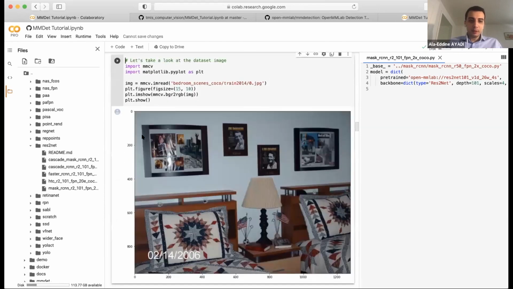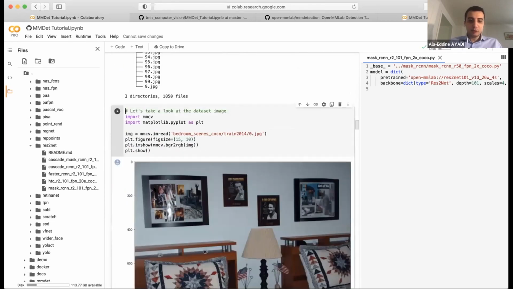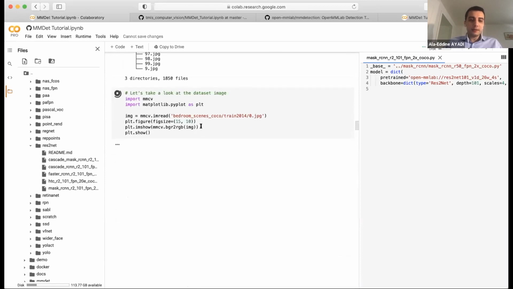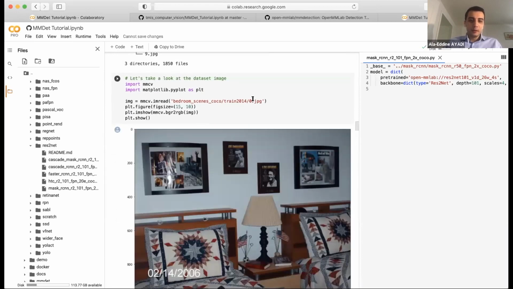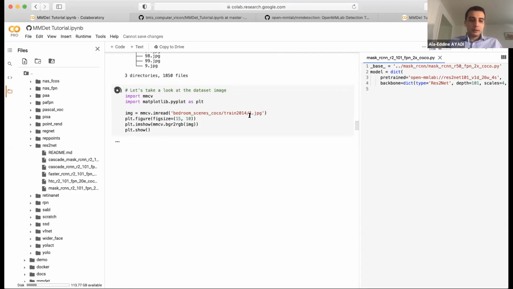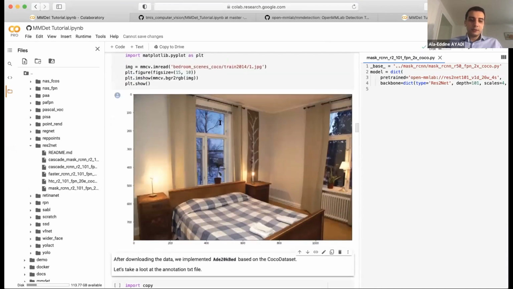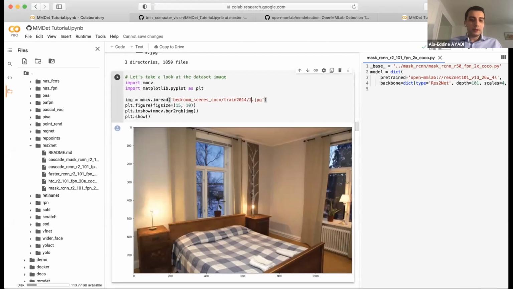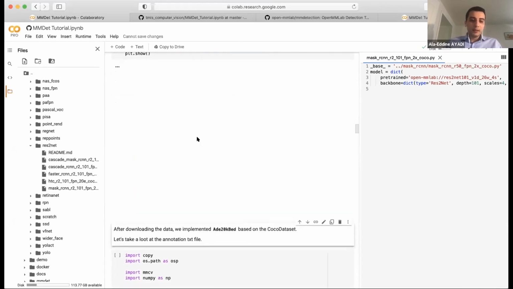Okay, so we have all the images, and I will show you an example of this bedroom scene COCO image from the training dataset. You can see here also one, for example. So we have different types of images, and you can see all of them.